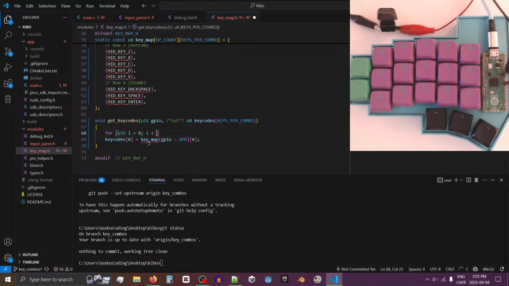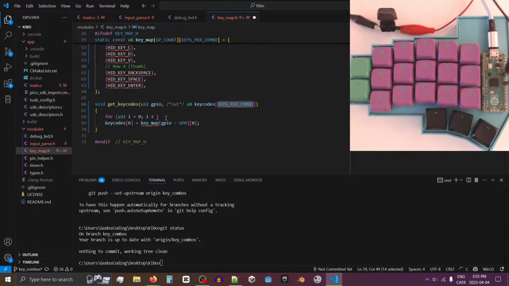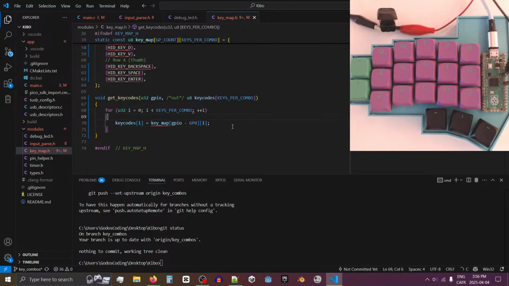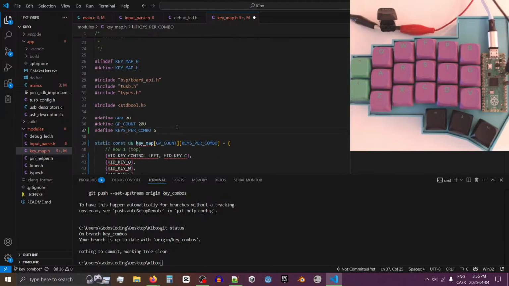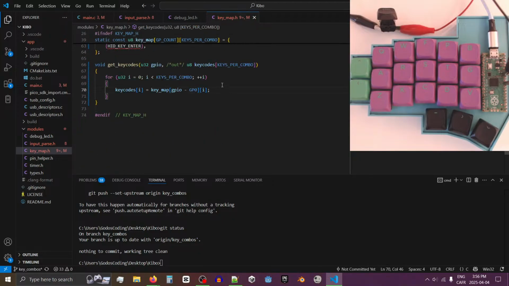I don't know, it's keys per combo, right? I'm just iterating over every key here. Okay, so like this. That's good. Here, position I is going to be position I. Something like that, right? I think that should work. What do you mean expected an expression? Oh, because I didn't define how... Yeah, okay. Of course. Okay. That should be fine.